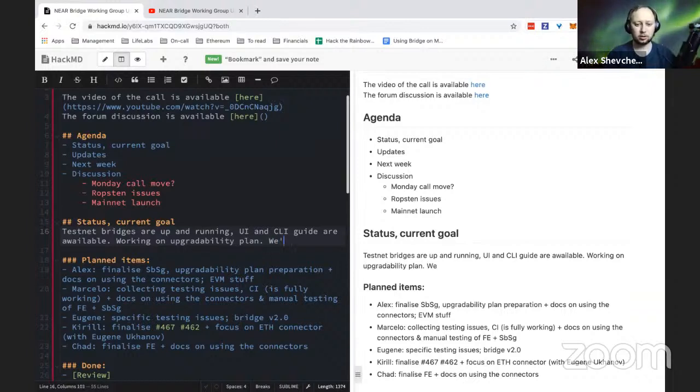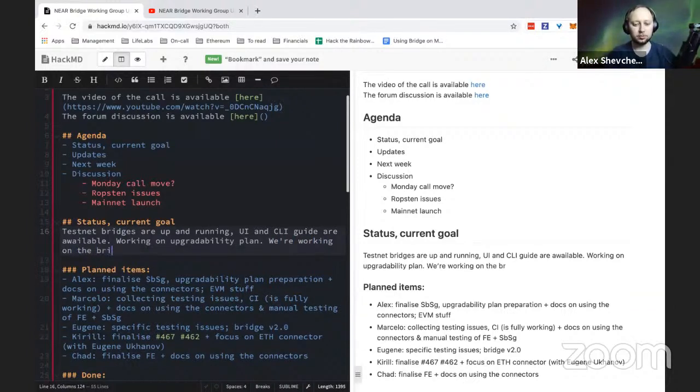We are also working on the bridge version 2, and on the ETH connector. This connector will allow people to bridge ETH from Ethereum, the base currency, to Near. This is really important also for people who would like to use the EVM, because ETH is going to be the base token of the EVM too. That's why this specific thing is important for us.